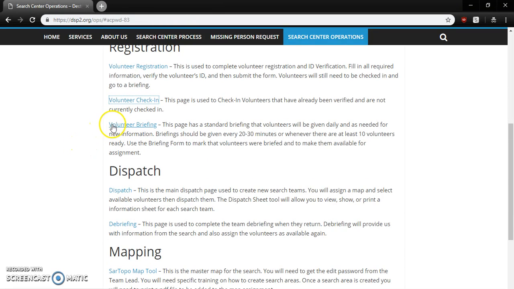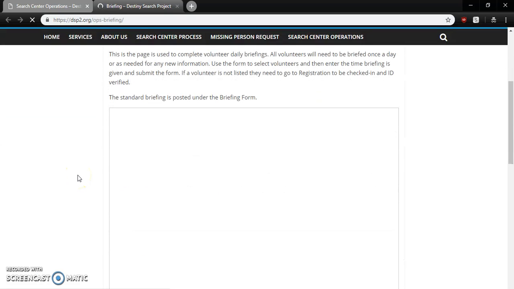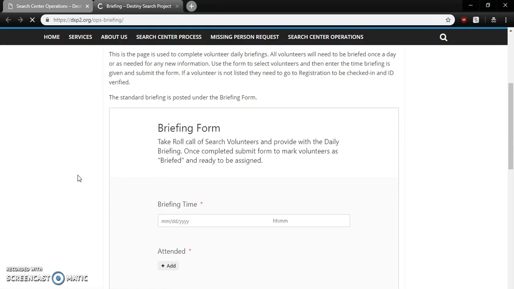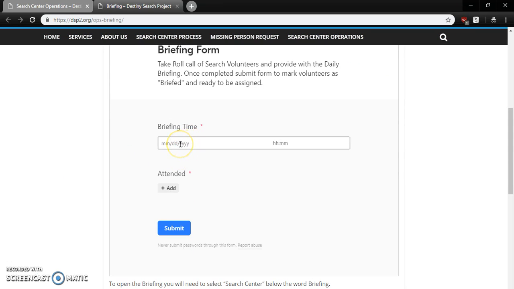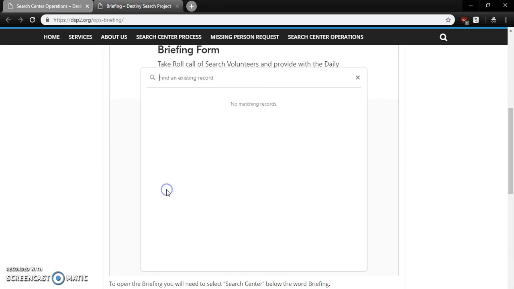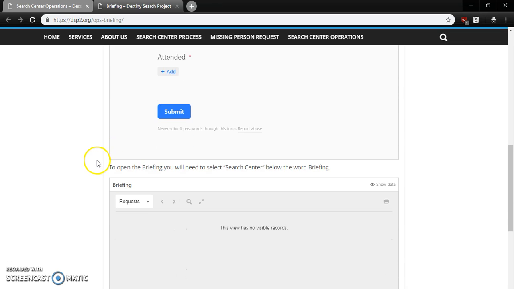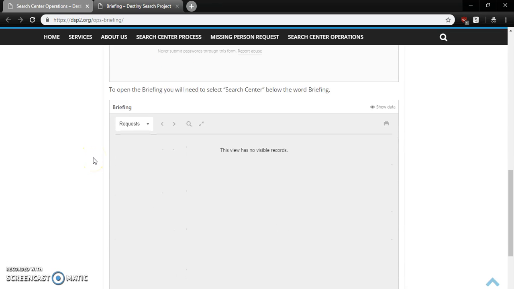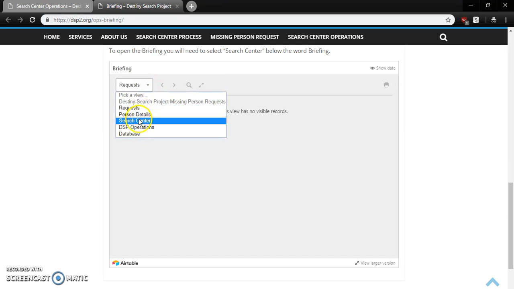Now in our volunteer briefing page, this gets a little bit more interesting. In this page, we have another form. This form is to give our volunteers their daily briefing. Every day, volunteers will need to be briefed on what they are to be looking for, what is going on, all the information about the particular missing person, some other things. Now, I don't have any volunteers in the database currently that can be briefed, so we're not going to be able to mark them as briefed, but it'll automatically mark them as briefed for the day, and then that'll get changed each day.